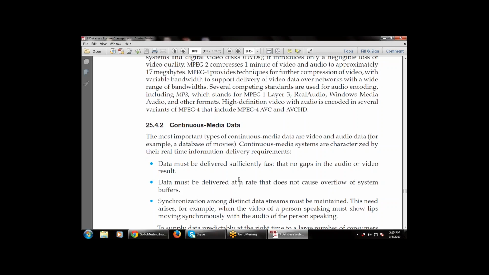Next, synchronization among the data streams must be maintained. There must be synchronization among the distinct streams. This need arises, for example, when the video of a person speaking shows lips moving synchronously with the audio of the person speaking.